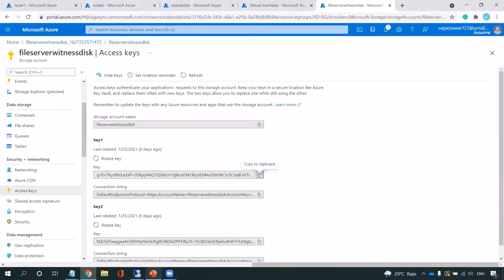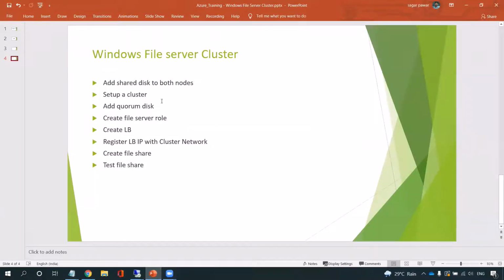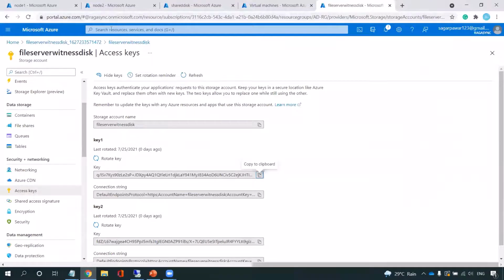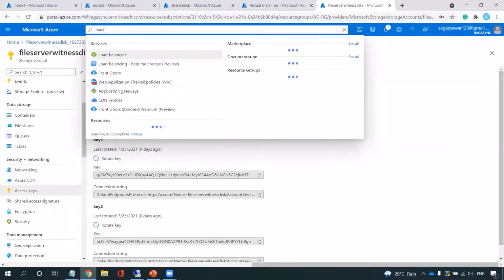Before that, let me go to the PPT again. So I think I have created the cluster. I have added a quorum disk. I have also created a file server role. Now I am going to create a LB. It is again a very straightforward step. I can show you that. Load balancer.